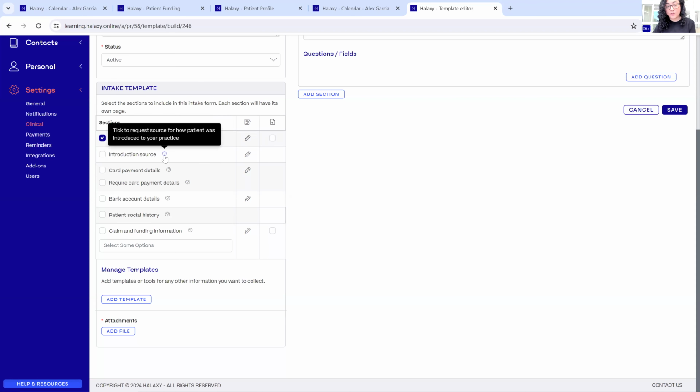This is like how your patient discovered your practice. Can include card payment details, and you can also require card payment details. So this way, if the patient adds their credit card details, you'll be able to process payment instantly, like after the appointment. You won't need to chase up payments anymore.